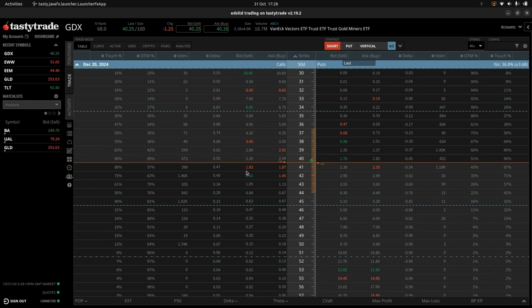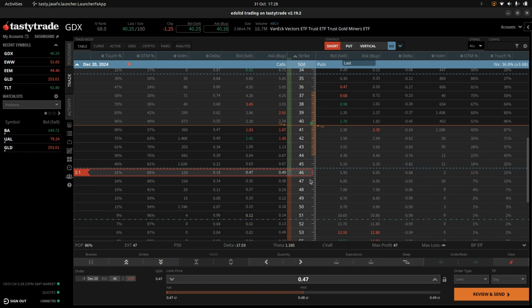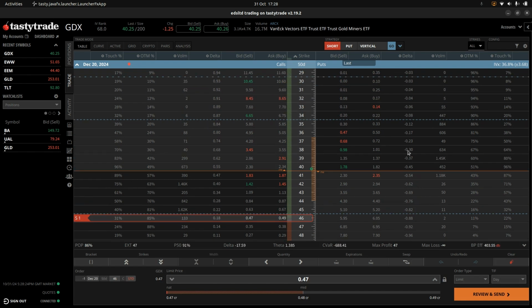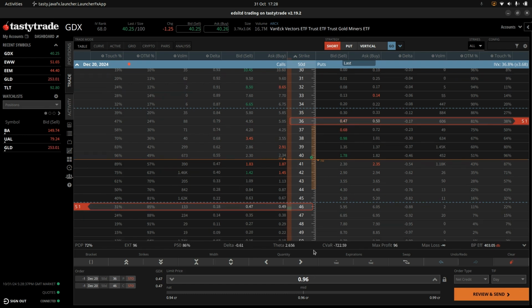We're going to sell it at anything with a 15 to 20 delta. So on the call side, we've got an 18 delta here at the 46 strike, and on the put side, we've got a 17 delta here at the 36 strike. So we've got a range of 36 and 46. Now, we would collect $96 upfront on this position.